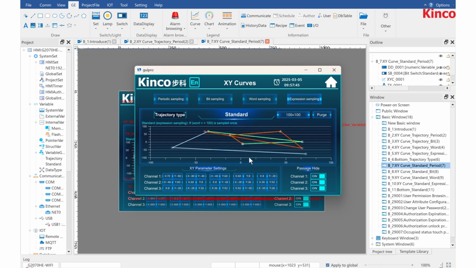In practical applications, you can choose different types of XY curves according to different requirements. The functional cases in the case library are for your reference.